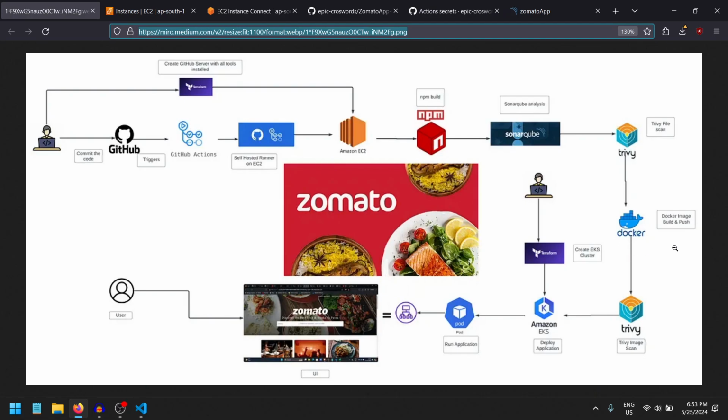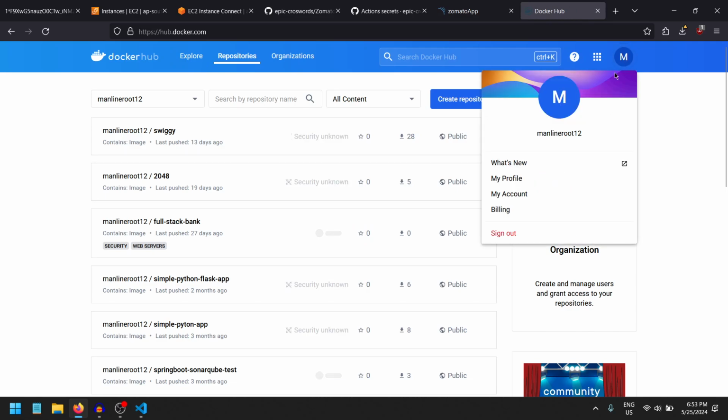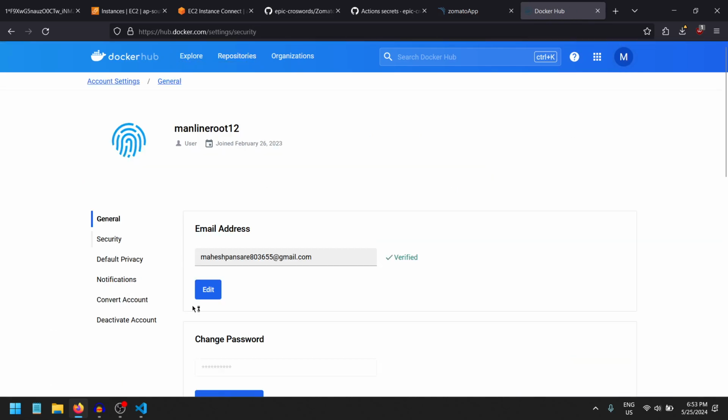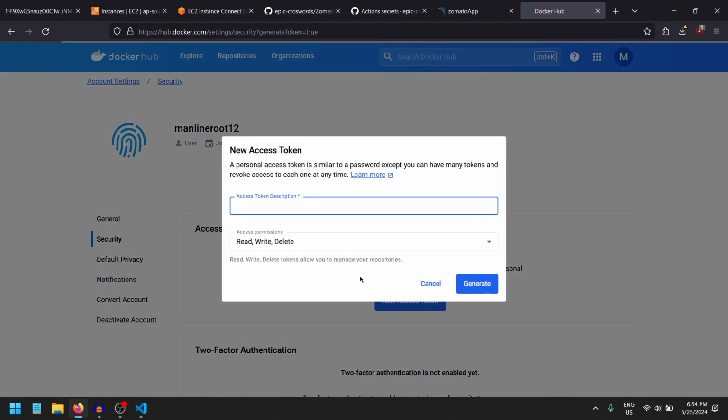Also, to push our Docker image to Docker Hub, we need a Docker username and the token itself. So we need to log into my Docker Hub. There you go, on my account itself. There will be an option in the security, new access token. We need to create an access token, a GitHub Actions token. It has all the permissions, and click on generate.